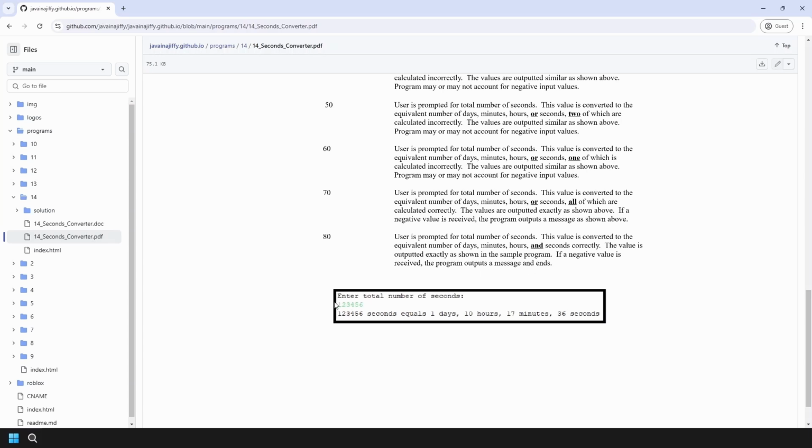So for example, for the extra credit, if you type in 123,456, it would display 123,456 seconds equals 1 days, 10 hours, 17 minutes, and 36 seconds.